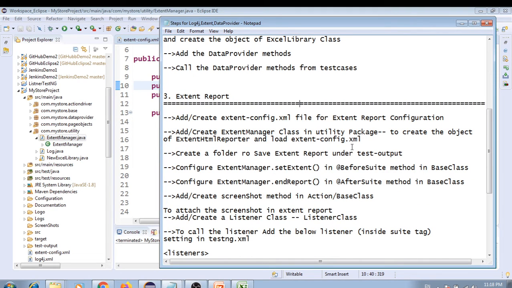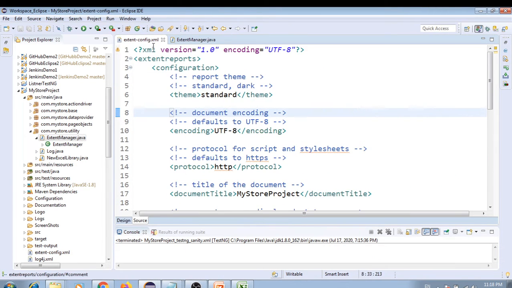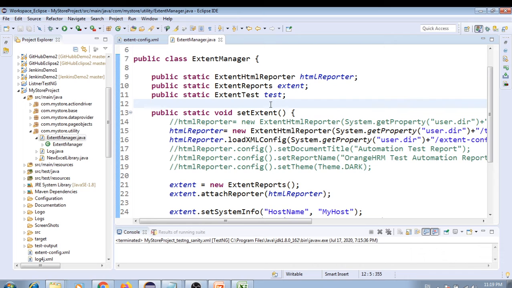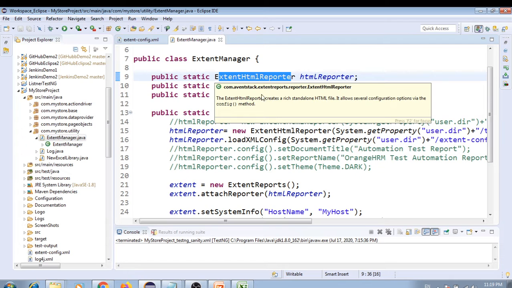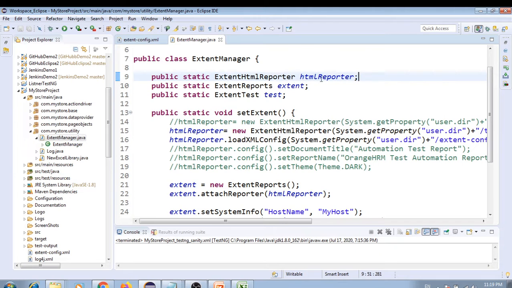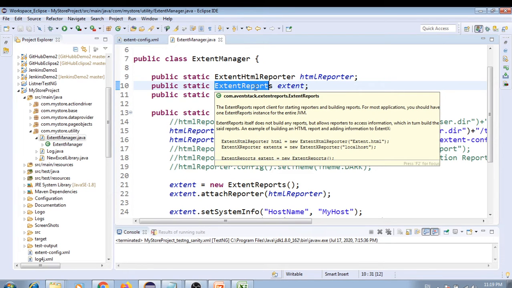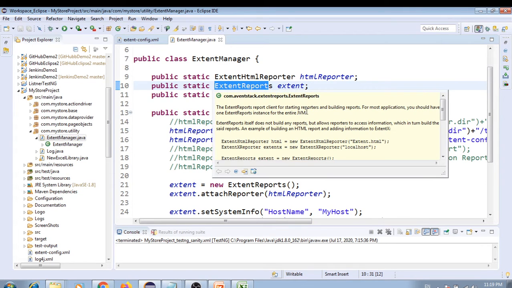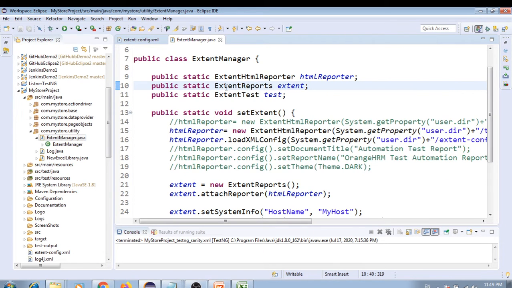What it does is create the object of extent HTML reporter and load extent config.xml. Earlier we put this extent config.xml, so we need to load it, right? And we have to create a few objects over here. This ExtentHtmlReporter is to create the HTML file. If you mouse over, the ExtentHtmlReporter creates a rich standalone HTML file. So this will create the HTML file, and there is another class, ExtentReports, which will build the reports. The ExtentReports report client is for starting reports and building reports.